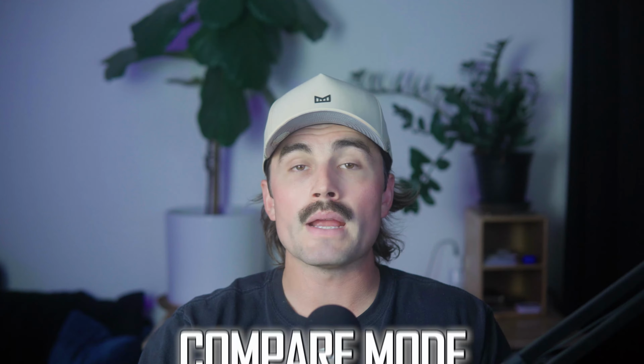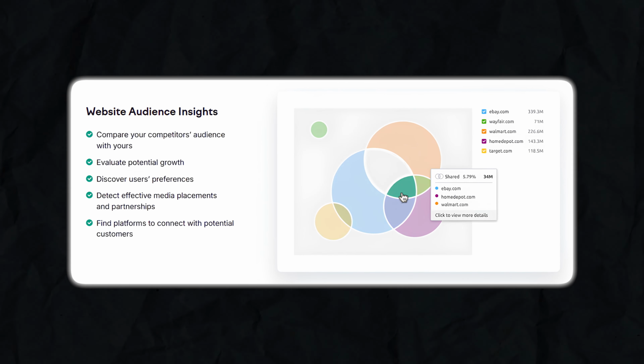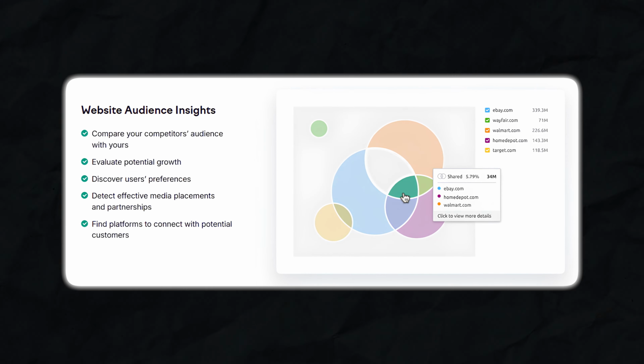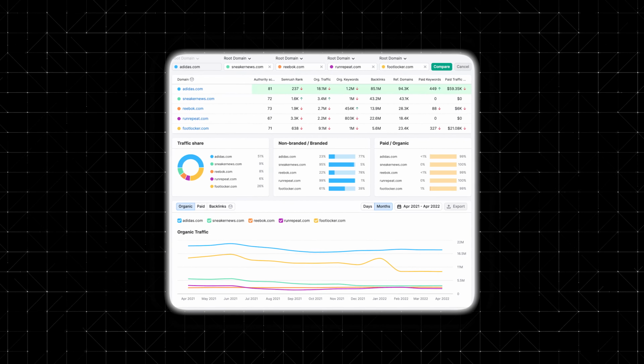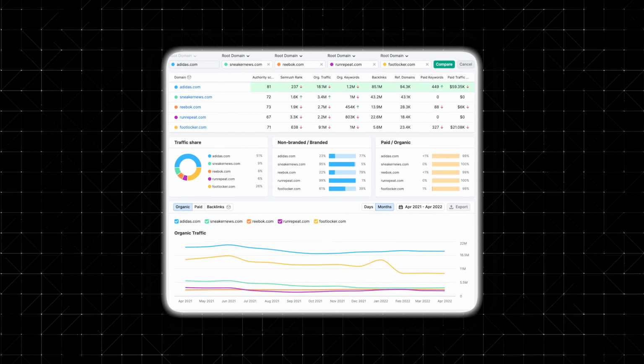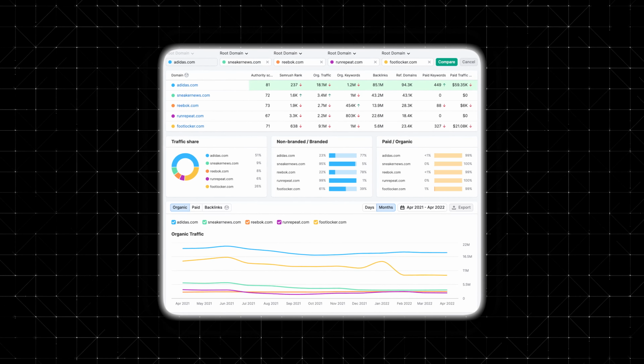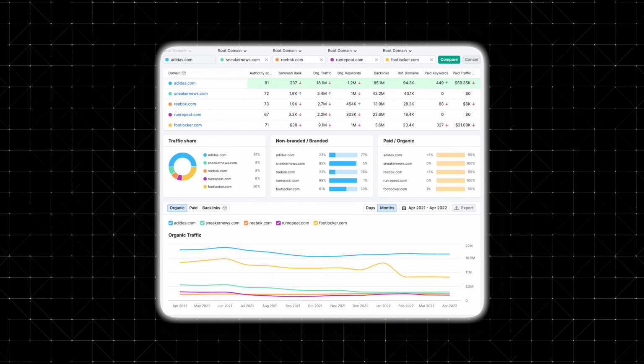Compare mode. See how you stack up. One of the most powerful features here is the ability to compare multiple websites side by side. So you can compare your site against a few competitors and see who's getting traffic from which sources and on which pages. This turns into a mini market report that's updated in real time.